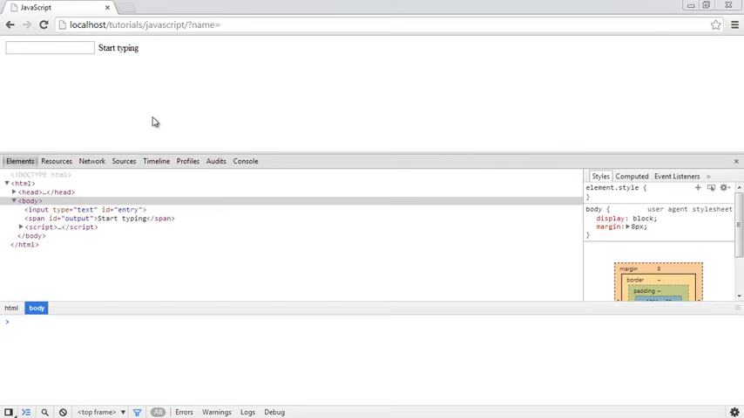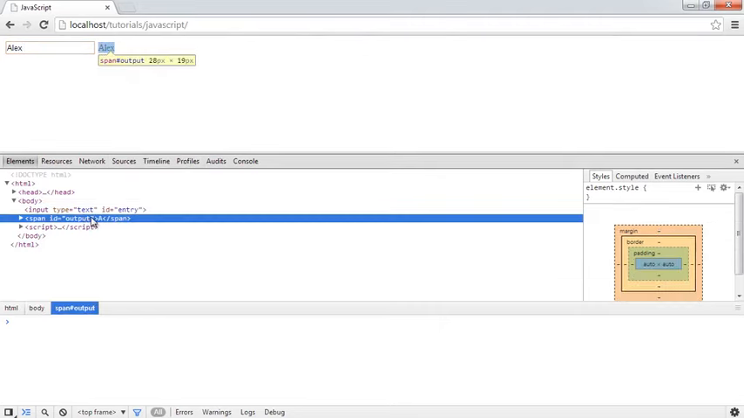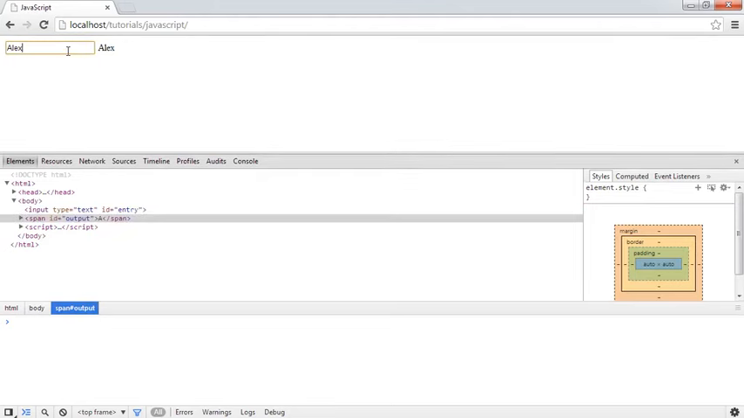So what we're now going to do is demonstrate this, which is basically just the ability to start typing anything you want, and in this case I'm just going to type Alex, and what that's doing is it's mimicking what I'm typing. You can see that this span element here, this output, is mimicking everything that I'm typing into this box.